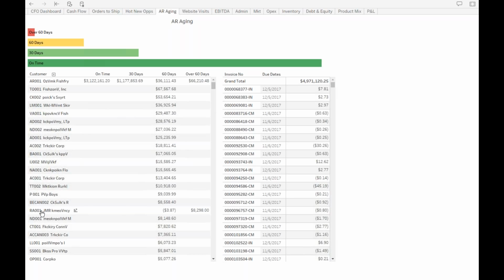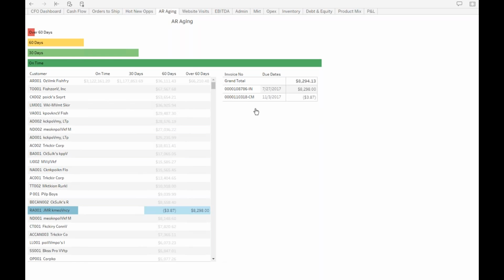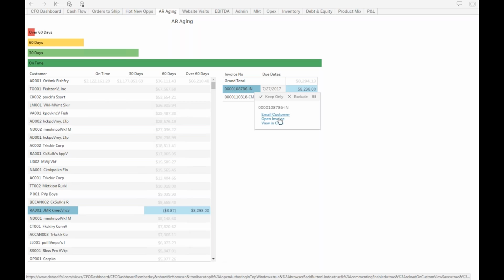And then if I choose a particular customer here, the report will narrow down which invoices are open for this particular customer. The way this dashboard works is if he clicks on any of this information, he can actually email the customer from inside the dashboard. He can open the actual invoice or even see this customer in CRM. So from this dashboard, he can jump into different sections and different systems in his organization to see more details.